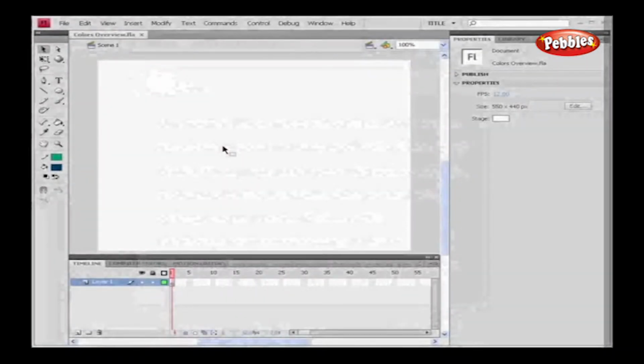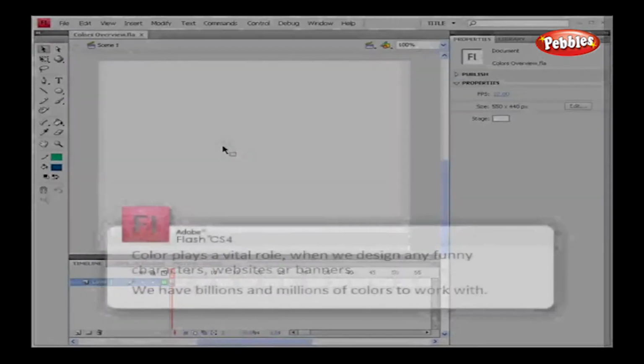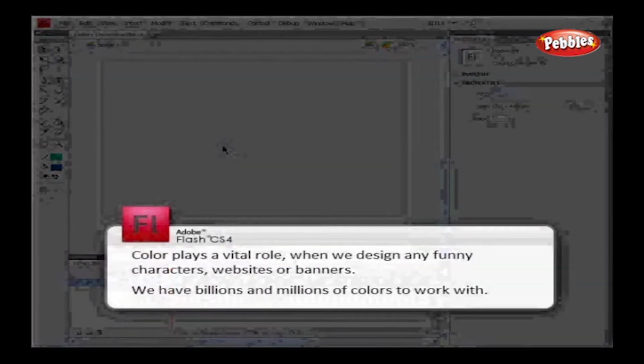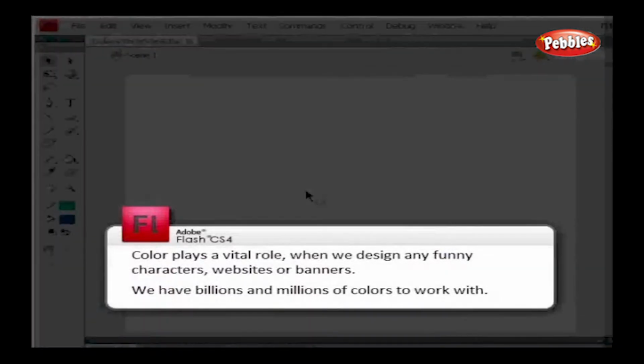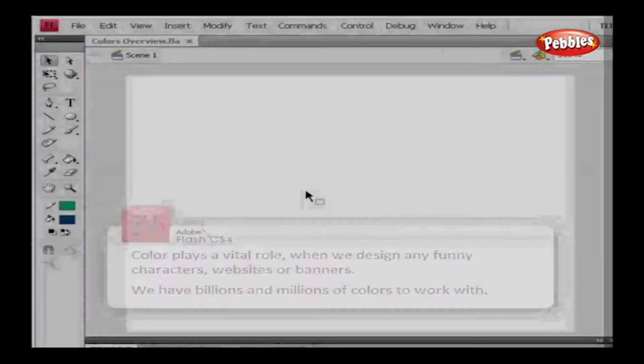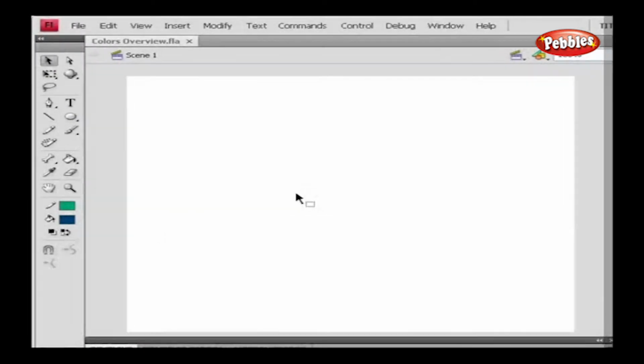Previously, we discussed the tools and have learned how to simply add colors to our objects. Now here, we're going to discuss the color concepts. Color plays a vital role when we design any funny characters, websites, or banners. We have billions and millions of colors to work with. In Flash, we work with stroke and fill color, for example, the outline and fill color of an object.